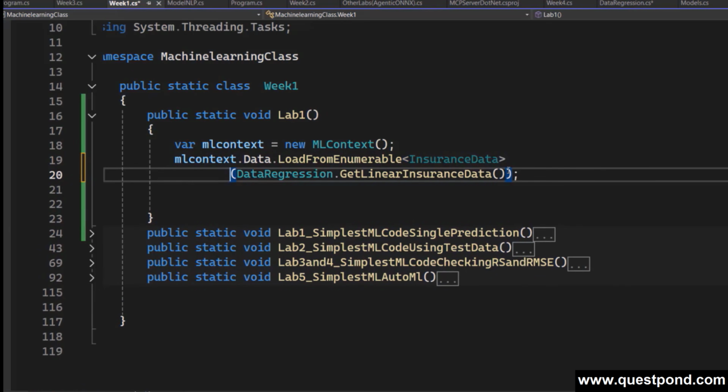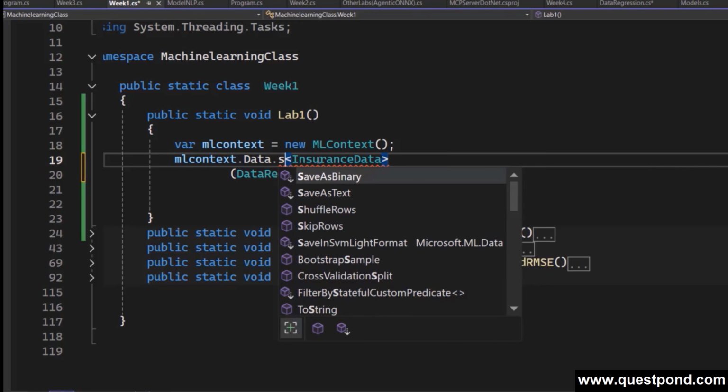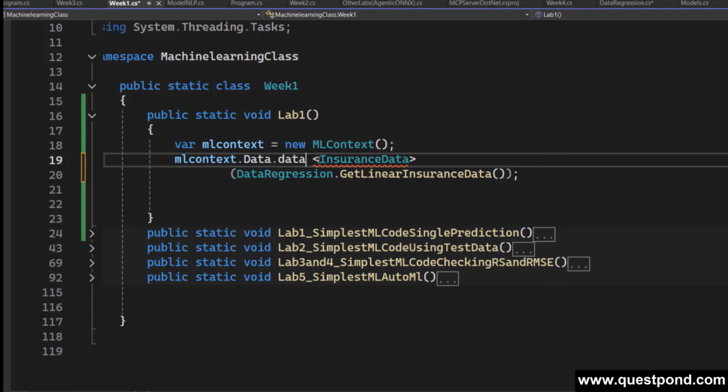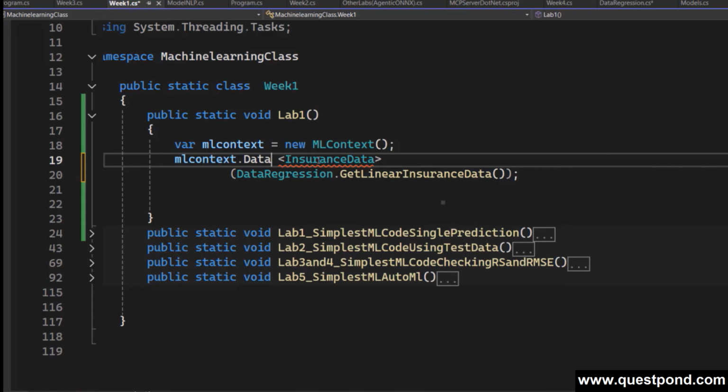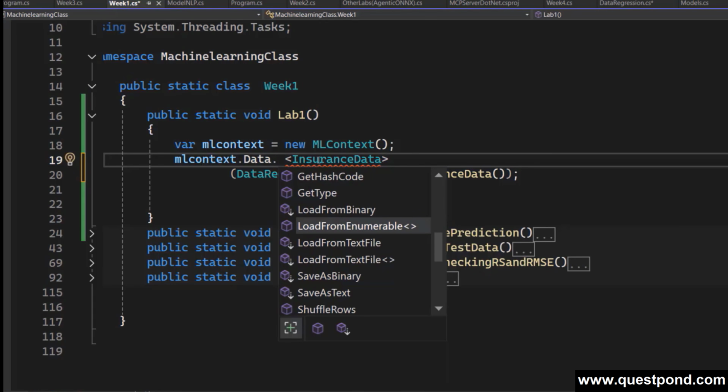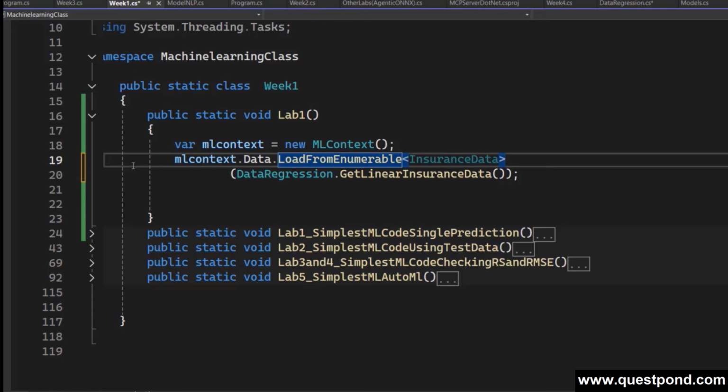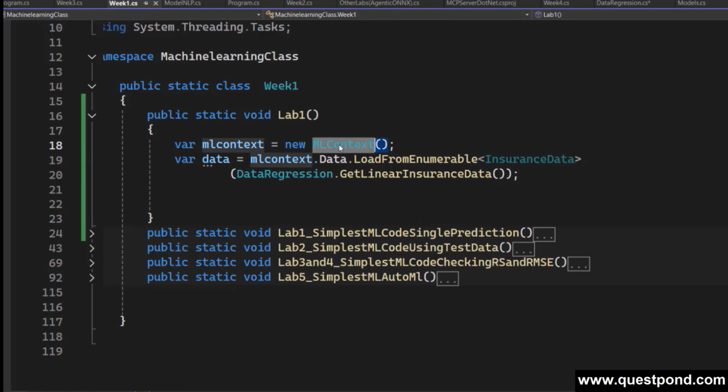So basically this is how we are loading our data here. You can see MLContext.data.load from enumerable. Now in case you want to use SQL Server or some other source out here, you can use the database loader out here. Look at this, there is something called a database loader, but for now we'll just stick to enumerable. Okay, so this is our data. Look at this, the first step is I created the MLContext object. The second step is I loaded the data and I have access to that data.